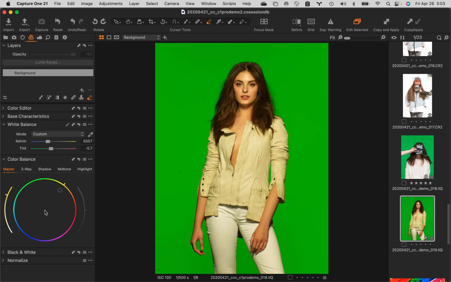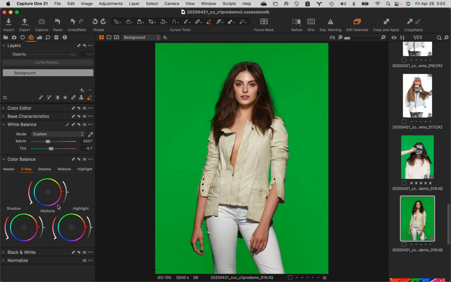So I'm going to default this back down to the very middle part. Again, I'm going to drag my slider all the way back so that this is now not having any impact on my image at all. And I'm going to go to the 3-way slider right here. So in the 3-way slider, this gives you those same controls. You can see I've got a highlight control, a mid-tone control, and a shadow control.